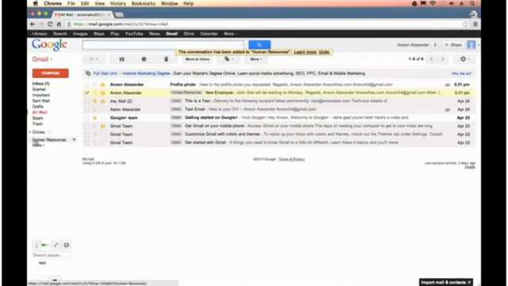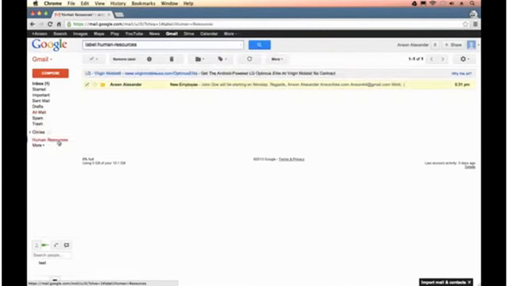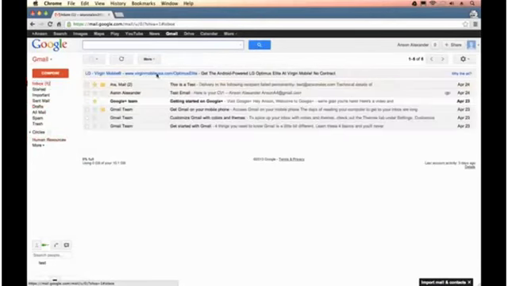And if I look over here to the left, underneath my Circles section, I have a label called Human Resources. And if I click on that, it's going to show me all the emails that have the Human Resources label. Just like when I click on the inbox, it shows me all the emails that have the inbox label.